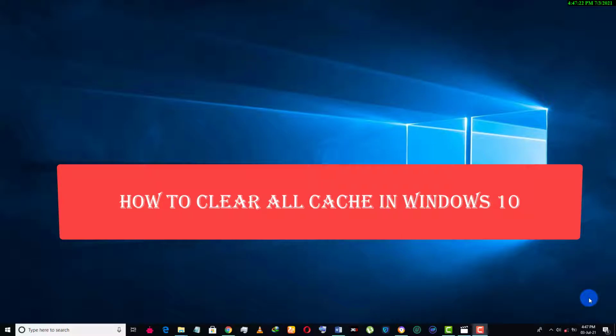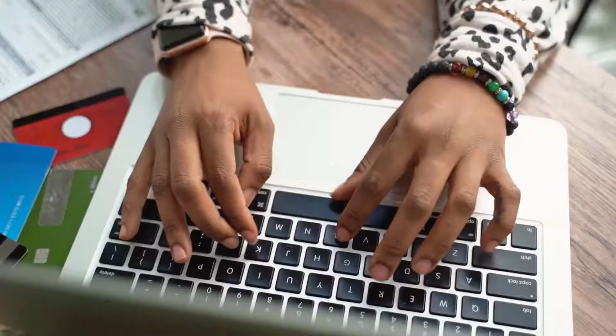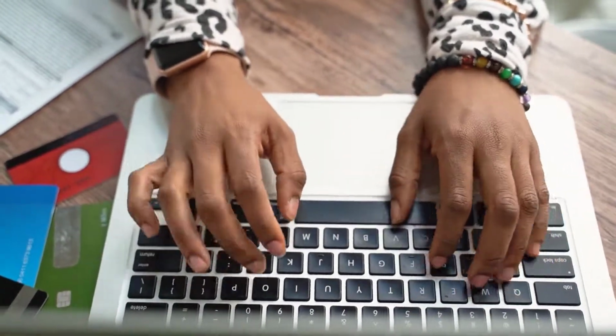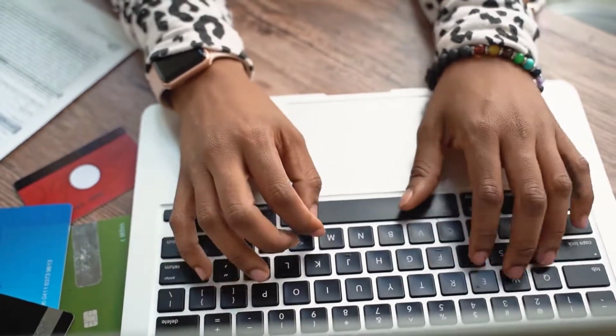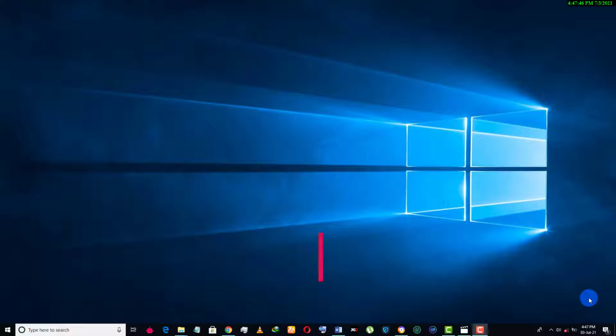I'm about to review some easy and quick ways to clear cache in your Windows 10 PC without being a tech guru. I understand that clearing cache in your Windows 10 PC can be a little bit difficult, especially when you are a non-tech guy or lady, but don't worry, because today I'm going to share with you quick ways to actually clear cache in your Windows PC.